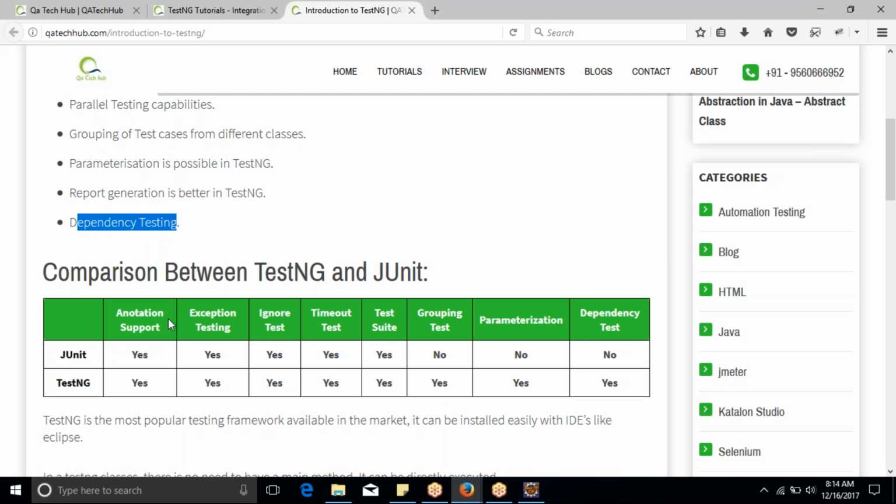Test suites, we can create in both. Grouping is something which is not there in JUnit but is there in TestNG. Parameterization and dependency testing, these are three topics which are there in TestNG but are not available in JUnit. Now, JUnit comes by default in Eclipse, whereas TestNG we have to install. So I'll give you the steps how you can install TestNG on your Eclipse.